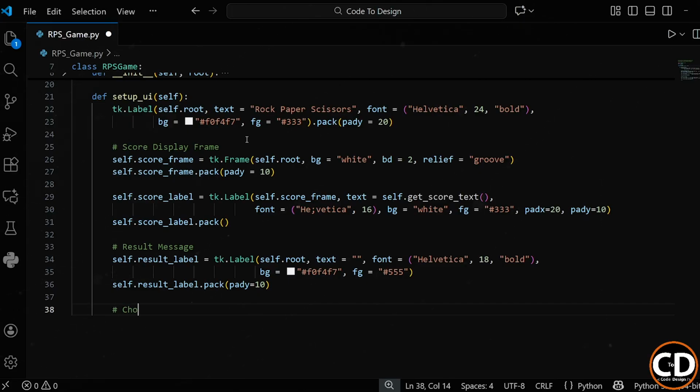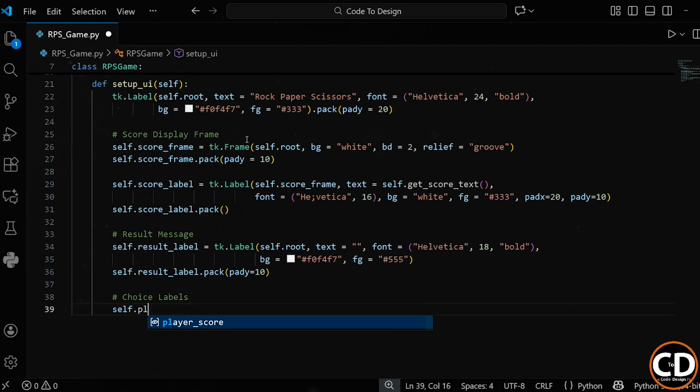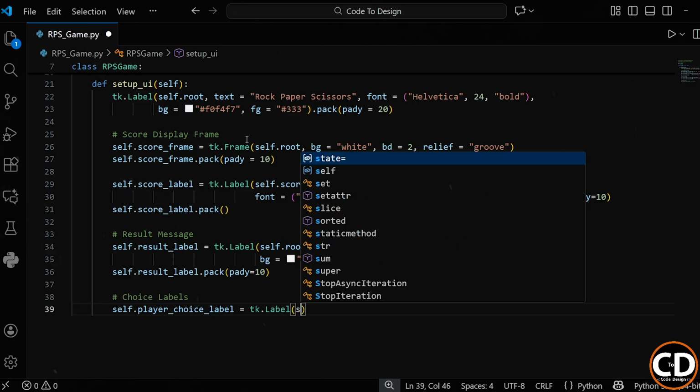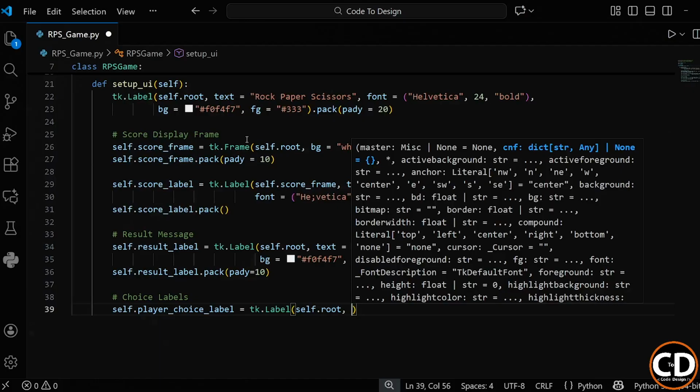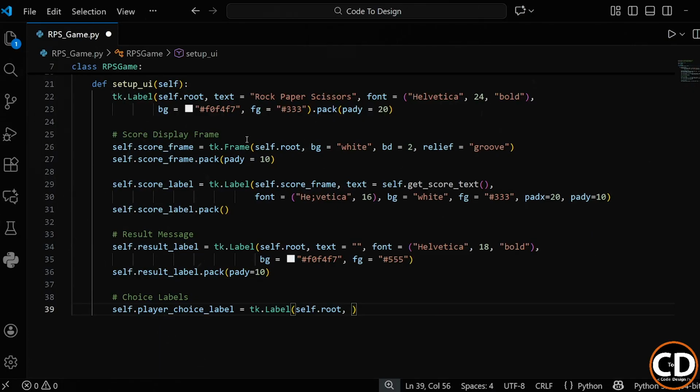Now we're going to create a label that tells us what the player chose during the game. So we write self.playerChoiceLabel equal to tk.label. We're storing this in a variable called playerChoiceLabel, and again, we're using tk.label, which is the basic label widget in Tkinter. Inside the parentheses, the first argument is self.root, which means this label is going to be placed in our main window.